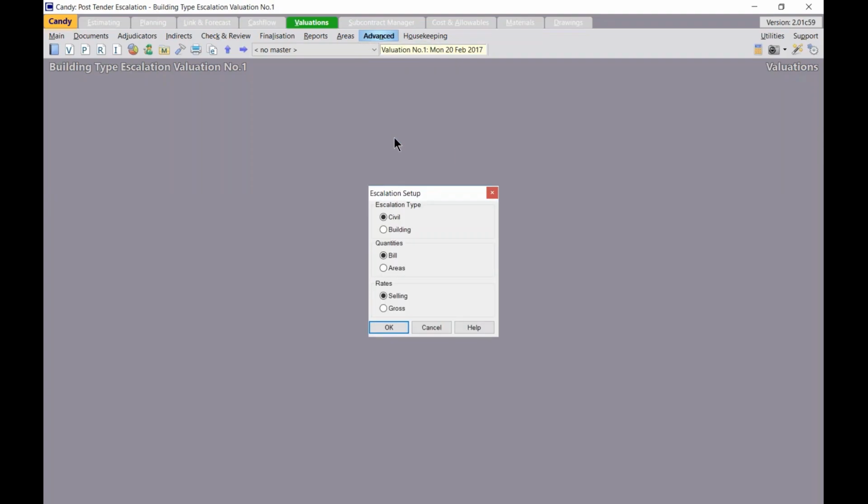So when accessing the escalation menu for the first time, the escalation set selector is displayed. This selector controls the setting up of my escalation file. So firstly, the escalation type option is used to create the escalation file for the use of civil engineering type of escalation or my building type escalation.